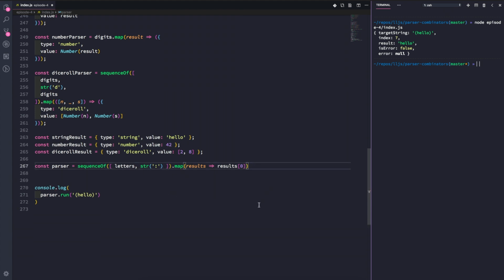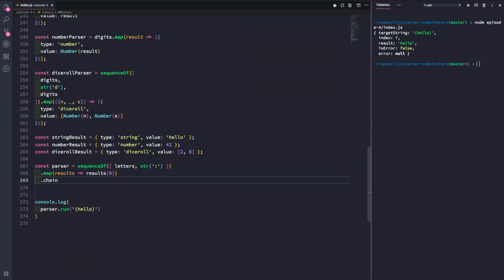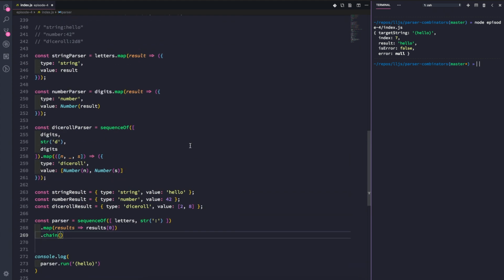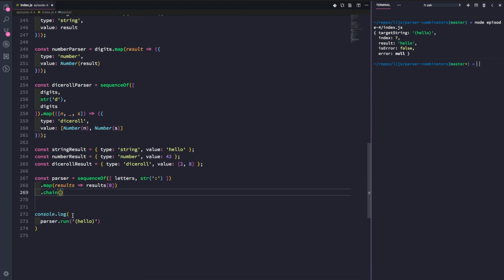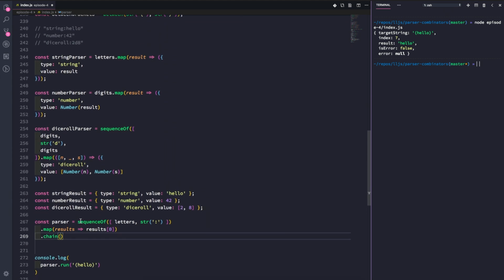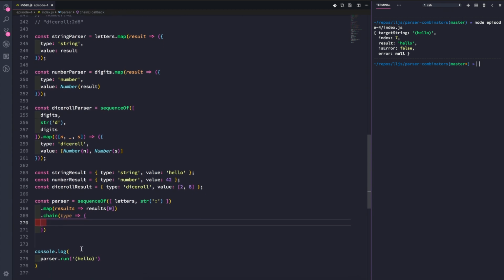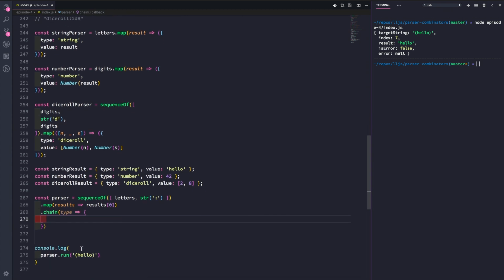And from here, after we've mapped, I want to run chain. And chain is going to give us this single string. So this is going to be the type. So let's actually just call it type here in the function. And what we'll do is, based on that type, if the type is string, we're going to return letters, because that's how we parse our string. Oh, that's not true. We're going to return the string parser, because that's going to transform the structure.